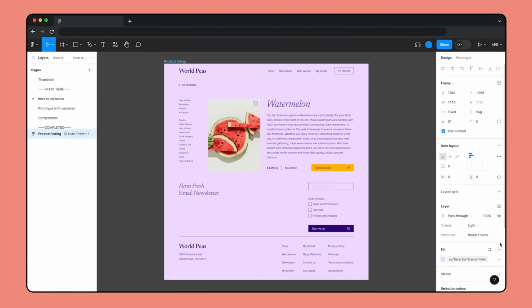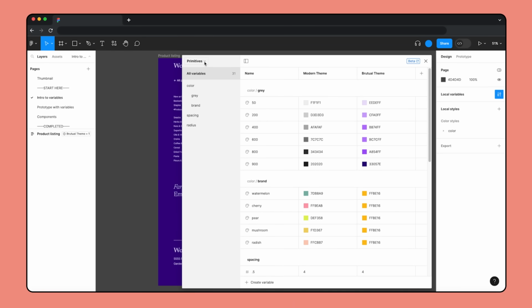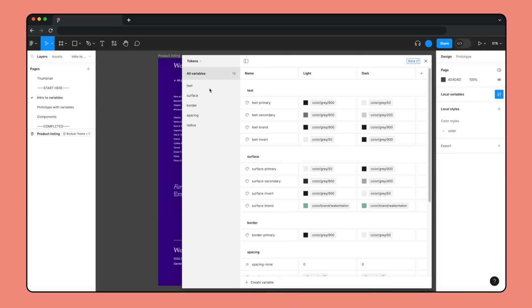Amazing! The colors changed, and corners that were once rounded are now sharp edges. Now let's change the tokens mode to dark. Nice! Because we already did the heavy lifting to define and apply light and dark modes, creating a new Brutal Theme made this a breeze.